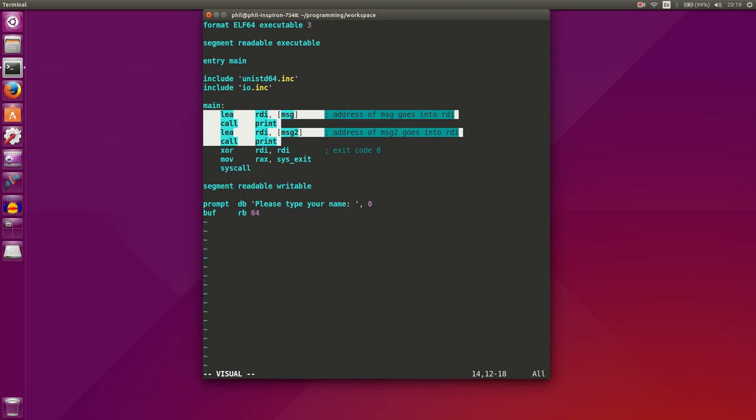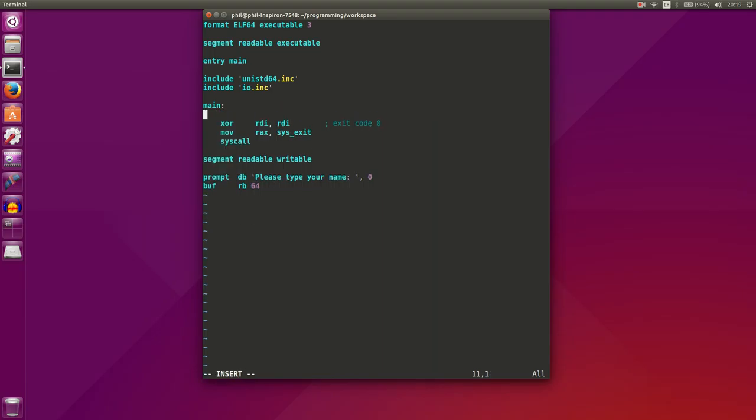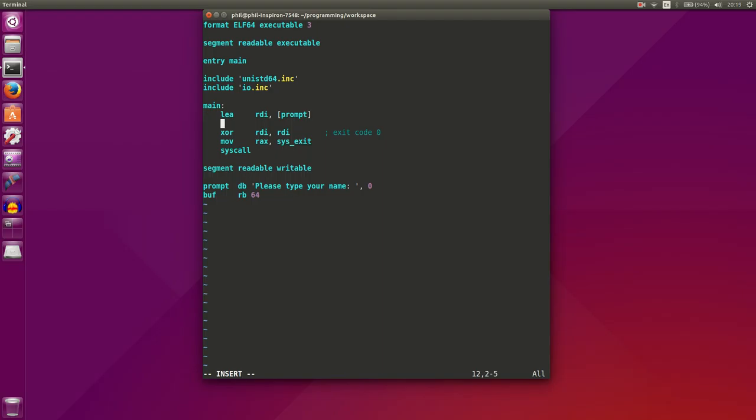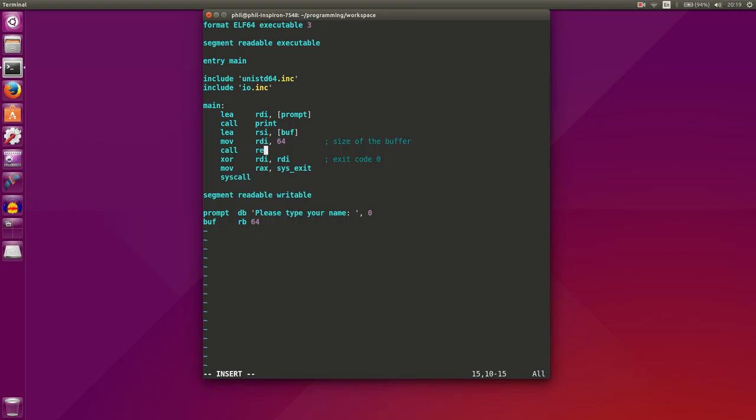So what we'll do is we'll go up here, we don't need any of this. So what we'll do here is we'll load the effective address of prompt into RDI. So we'll give the address of prompt into RDI. Then we'll call the print function. So that will print our prompt. Then after we're done printing, we'll want to load the effective address into RSI of our buffer. Then what we'll do is move 64 into our RDI. This is the size of the buffer. Then we will call the read function.